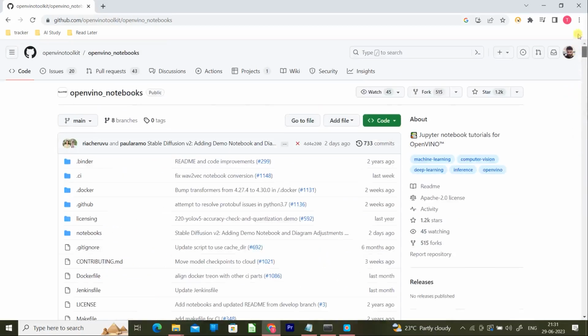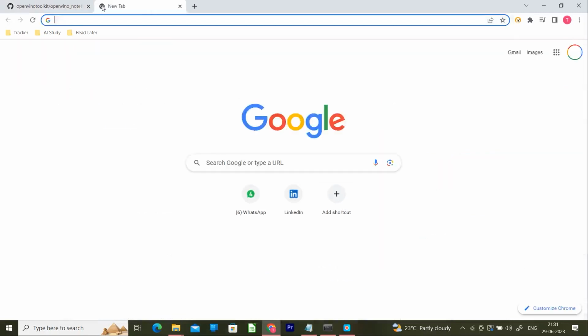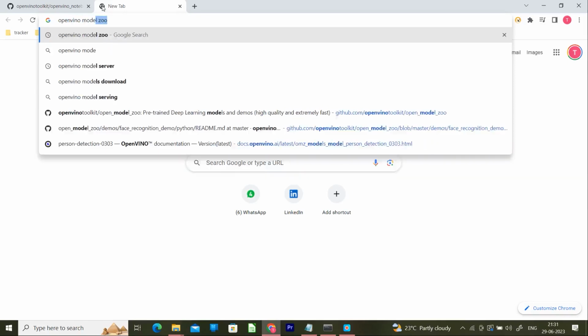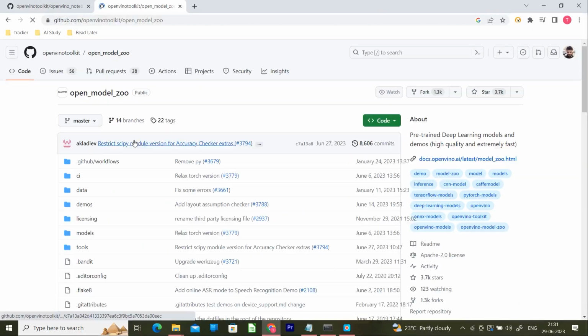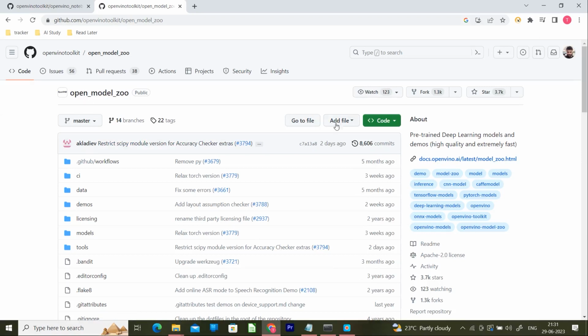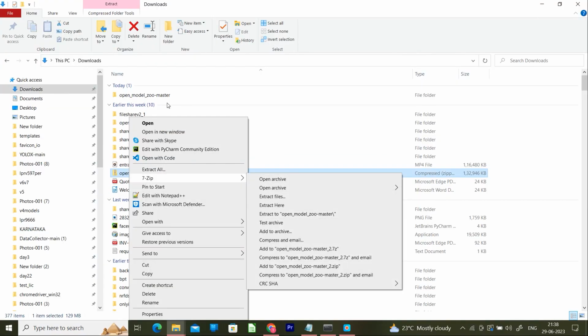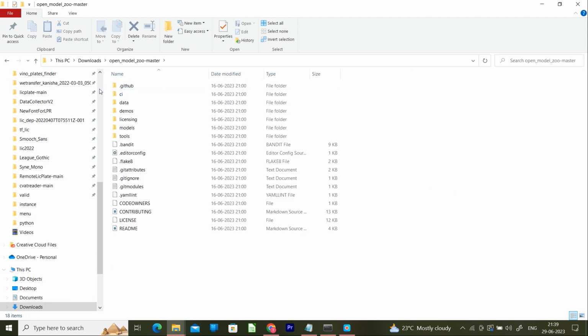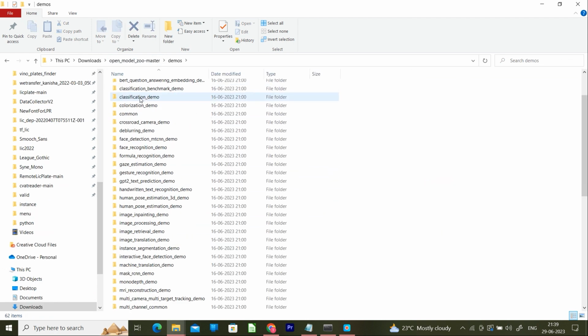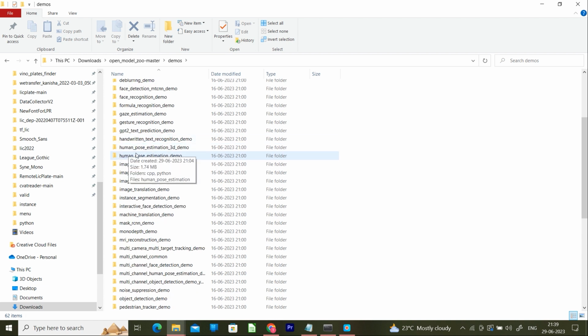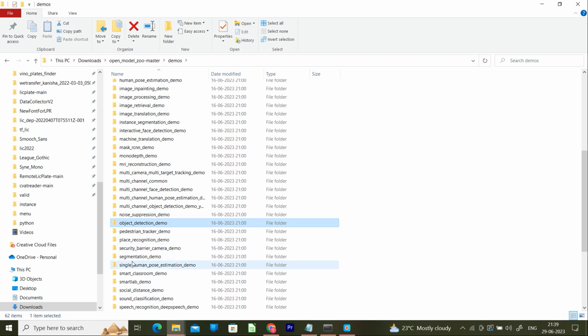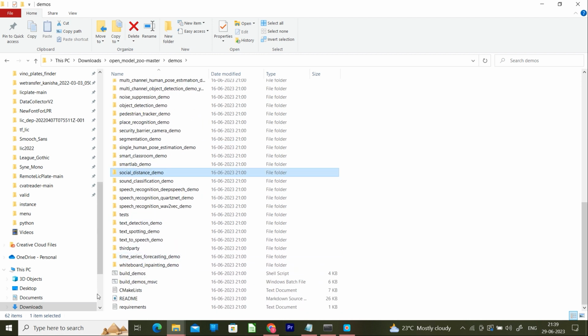So now let me show you some C++ and Python code demos for you. For that, go to the Open Model Zoo GitHub repository and go to code on the right-hand side and download the zip. Here I have downloaded that Open Model Zoo repo and extracted it. Go inside this repo folder and go to demos. Now you can see so many Python and C++ use cases are directly available for you here. You can utilize this code in your application. You can modify these codes. You can do whatever you want with these codes. You have handwritten recognition, face recognition, object detection. Many use cases are available for you to use in your applications.